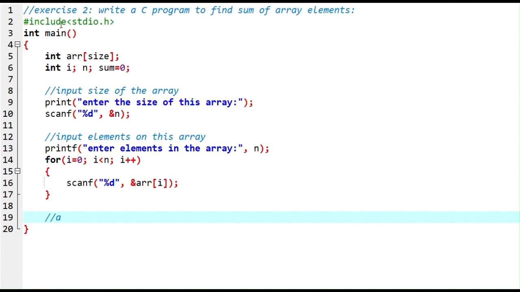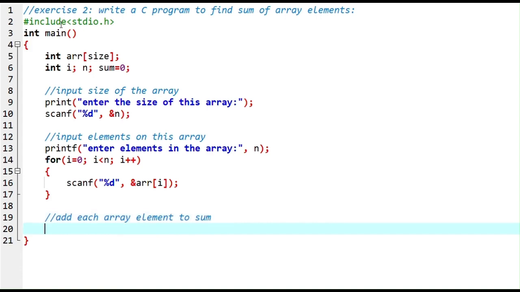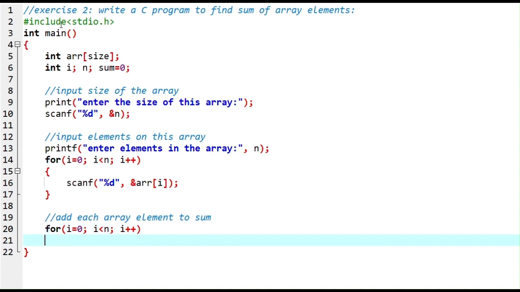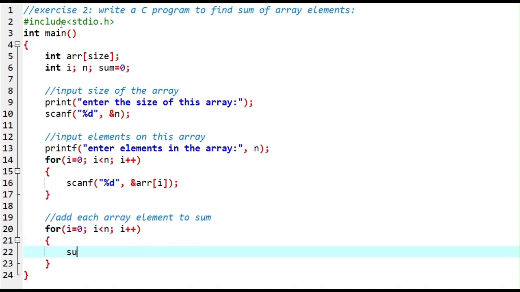Now let's add each array element to sum. And let's use the for loop to calculate the sum of the elements. For i equal to 0, i less than n, and i plus plus. Sum equal sum plus array with the index i.